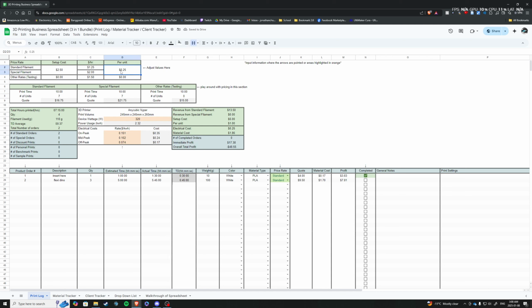And then you have the price per unit. So the more dynos you print, the more money that's going to be generated, or more cost. So I'm going to change that value to 10. And you see the quote change to $11.25 because we're printing 10 dynos. So those are the variables that affect the price.